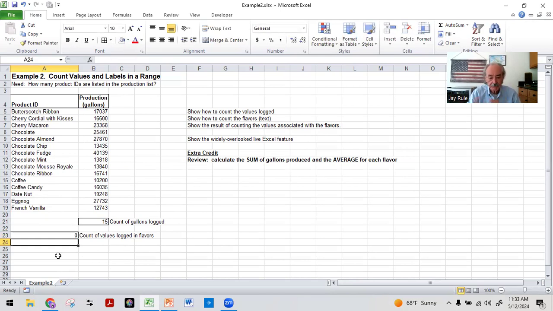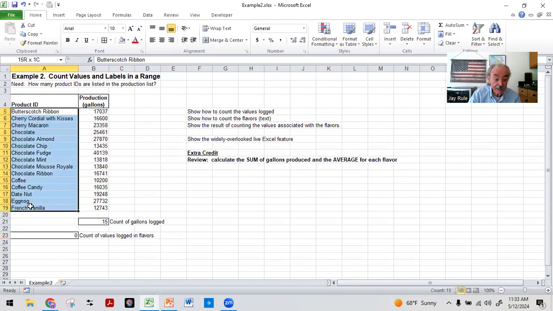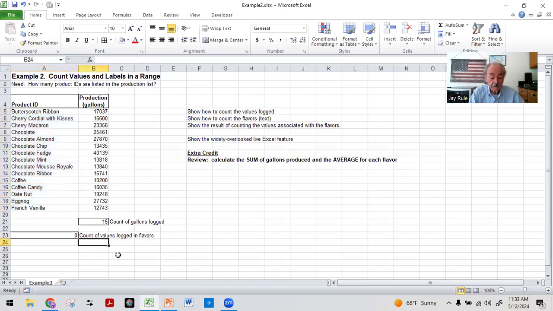Well, here's the explanation. The formula in Excel, count, only applies to counting numbers in your range, not text. And all of these flavors are text. They're not numbers. So let's go again. Count of flavors.